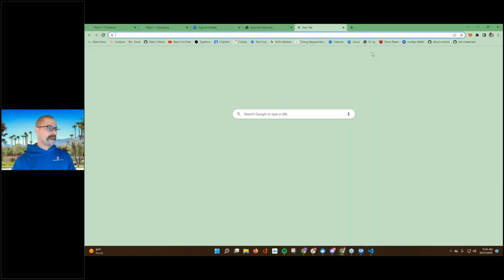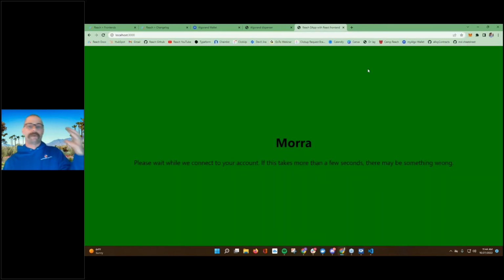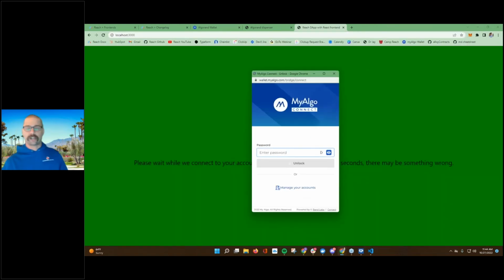So I grab that and I paste it here, and I'm going to see it pops up and says, here's my Algo Connect. That's excellent, okay? So I know now that's how I integrate my Algo wallet and some of the things that go along with my Algo wallet.